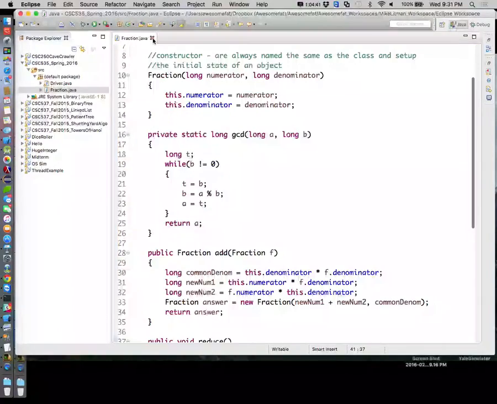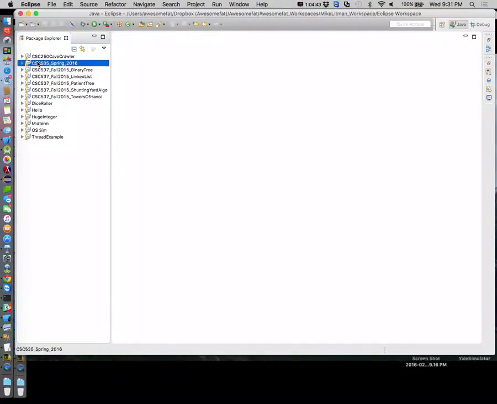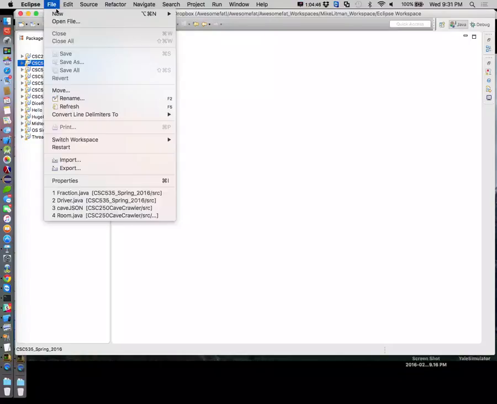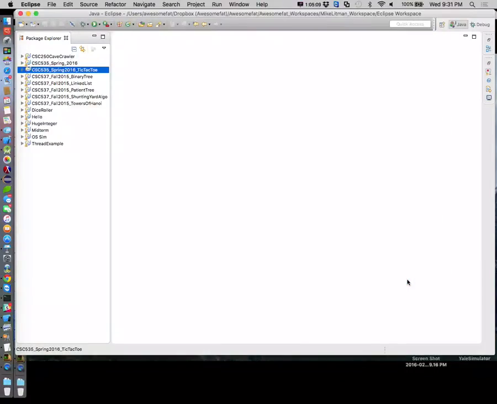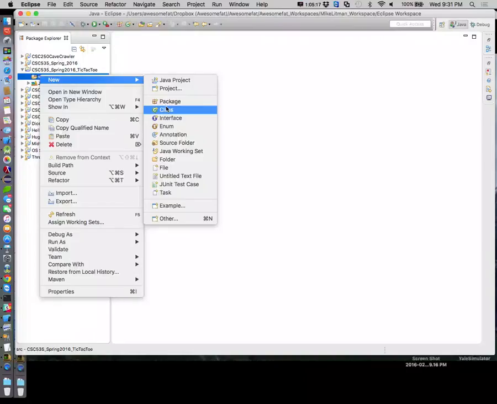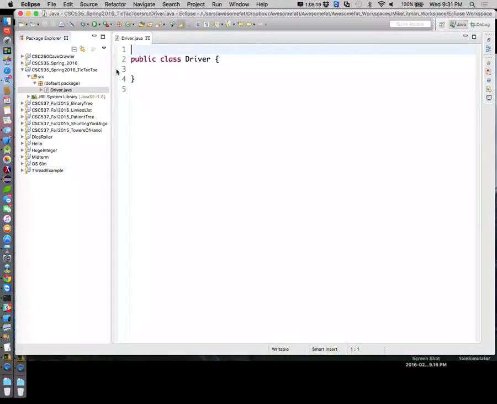So let's start a new project for this one, Tic Tac Toe. We're going to say File, New Java Project, CSC535_Spring2016_TicTacToe. Now I'm going to create my file that's going to run this whole thing, and I usually call that a driver. So here's our driver.